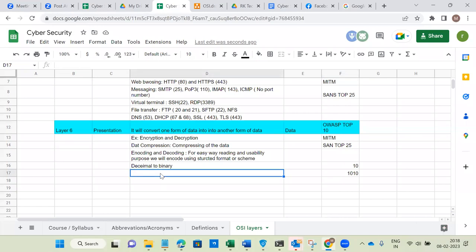One more example. ASCII to EBCDIC. So ASCII is related to computer. Once again, American standard based coding language into EBCDIC, European based. So we are converting the American coding language into the European based coding language. That is called one form of data we are converting to another form of data.